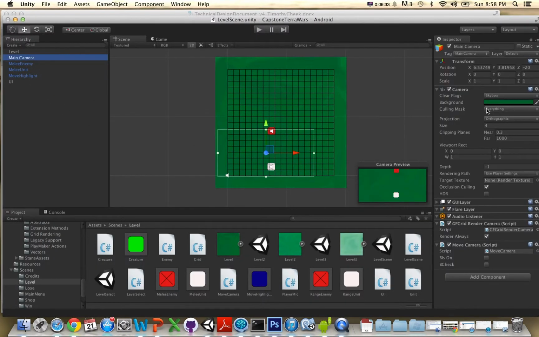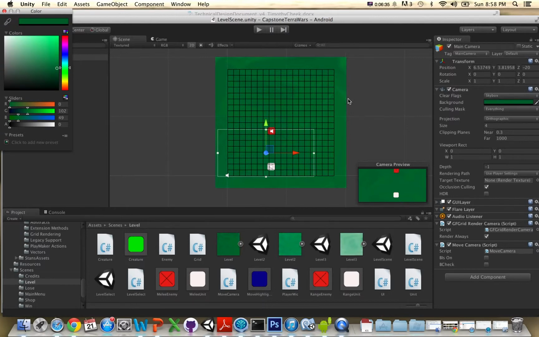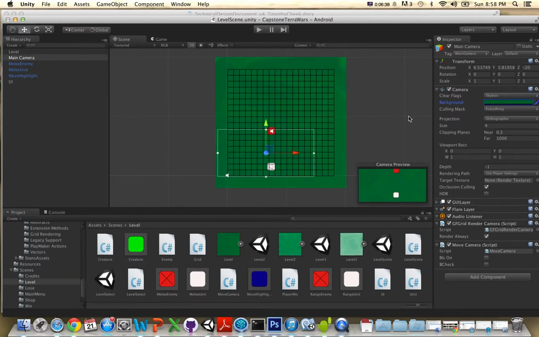Also, inside the levels, I set the backgrounds for the cameras to a color that resembles the level, just so that when you go to the left, it's not white anymore, it kind of matches, and then the button layout would be on the left side of the screen, off of the grid.